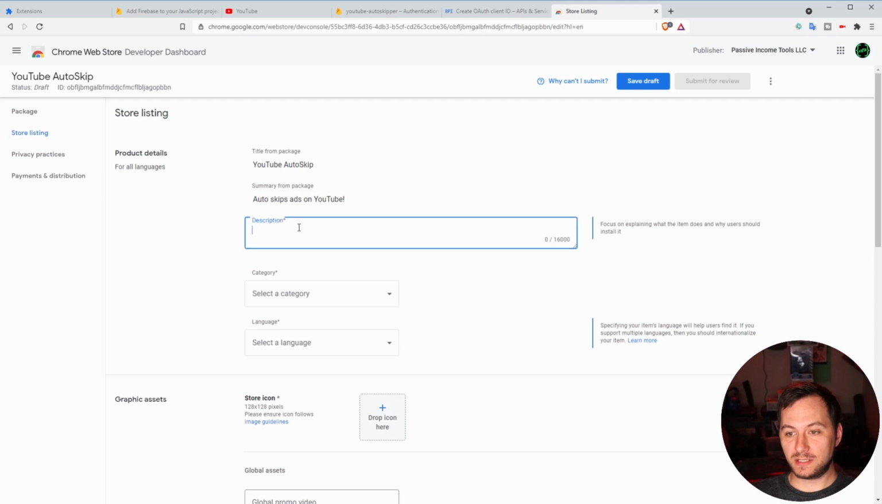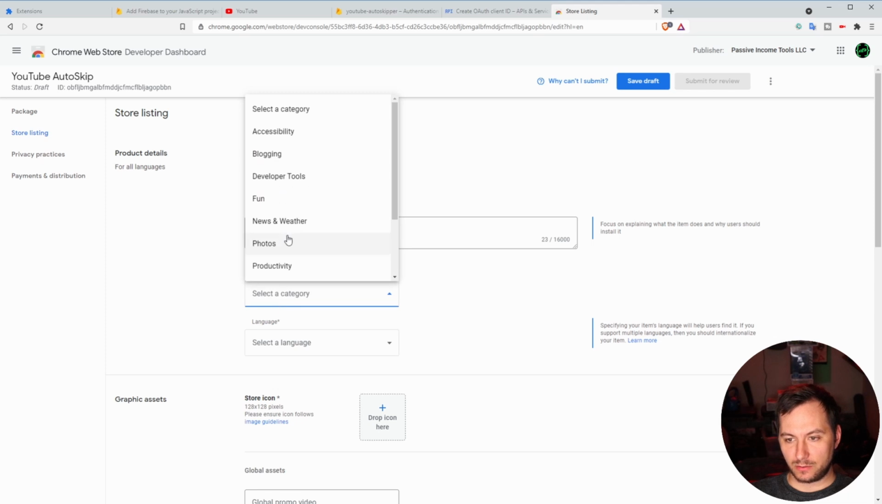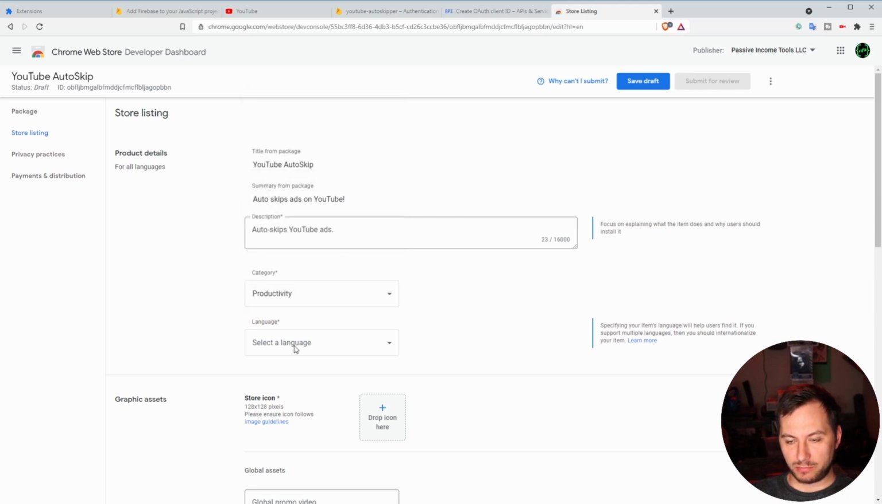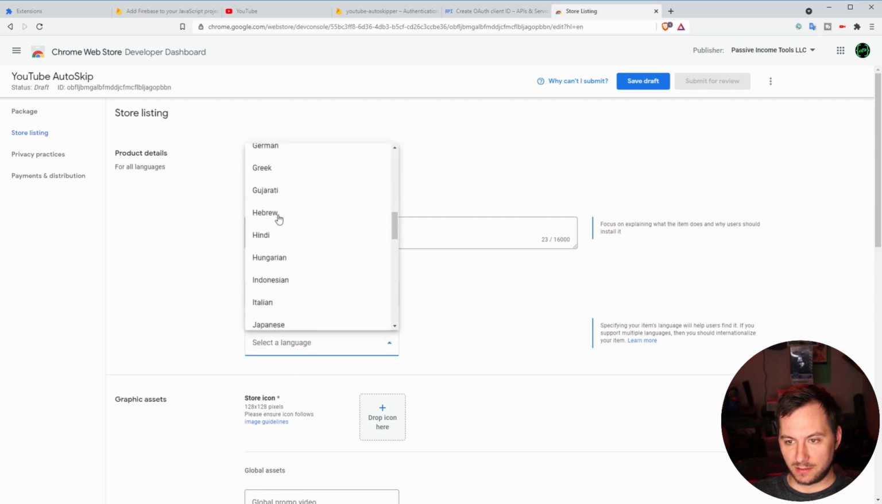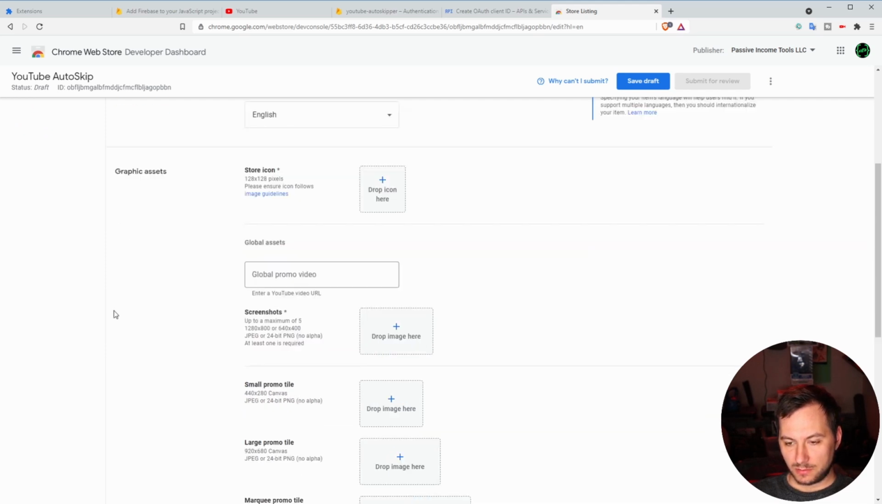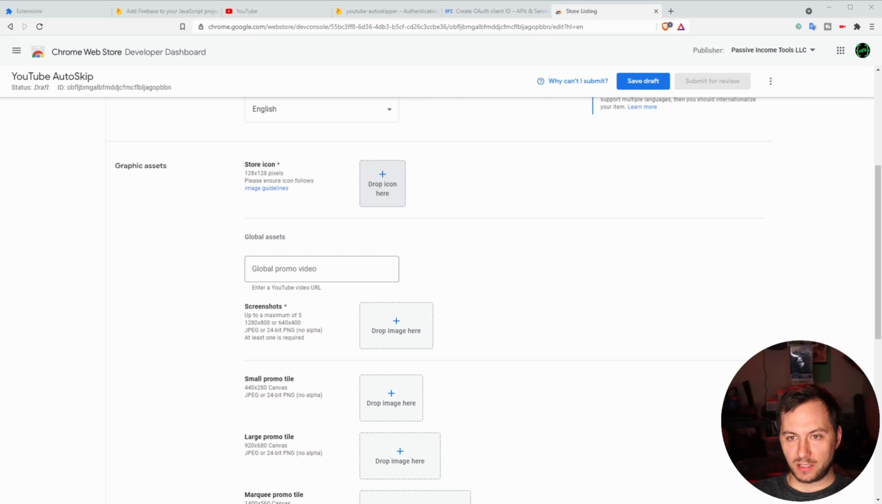You can see here that it created a temporary page for our Chrome extension. So we'll say it auto skips YouTube ads. All right, we'll select a category, productivity I guess, English, and then store icon 128 by 128.